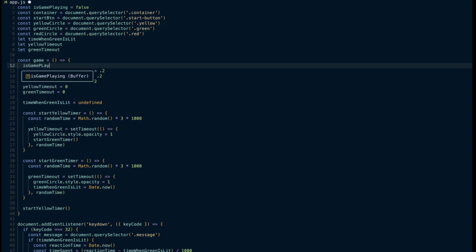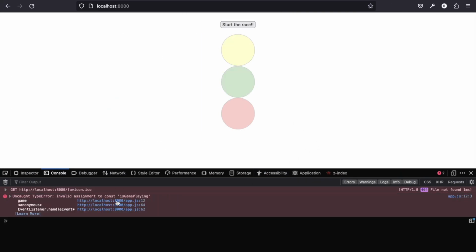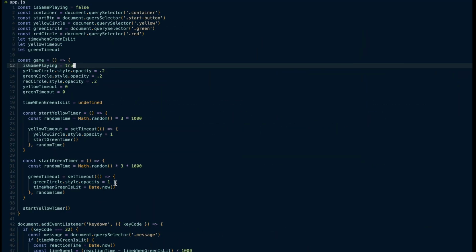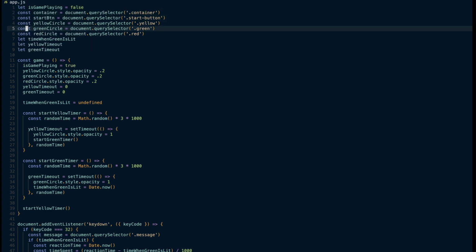set game playing equals true. That way we can't keep clicking that button, and hopefully this should help with our... oh, yeah, so we have it as a const up here. Consts are constants, so you can't reassign them, so that was my mistake.